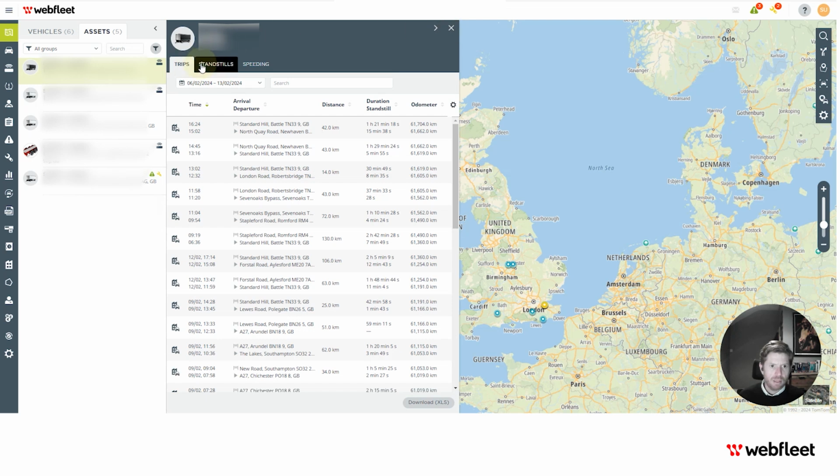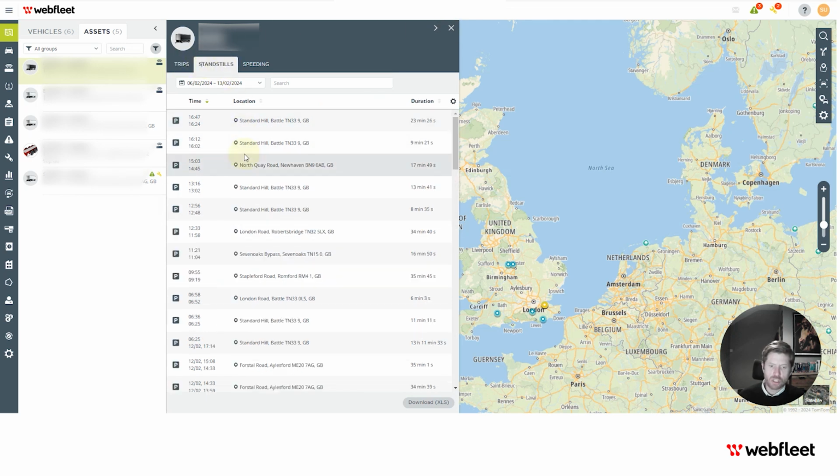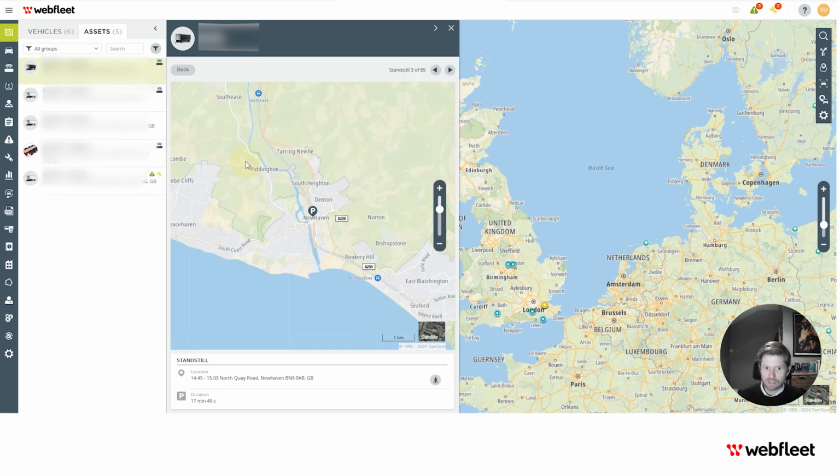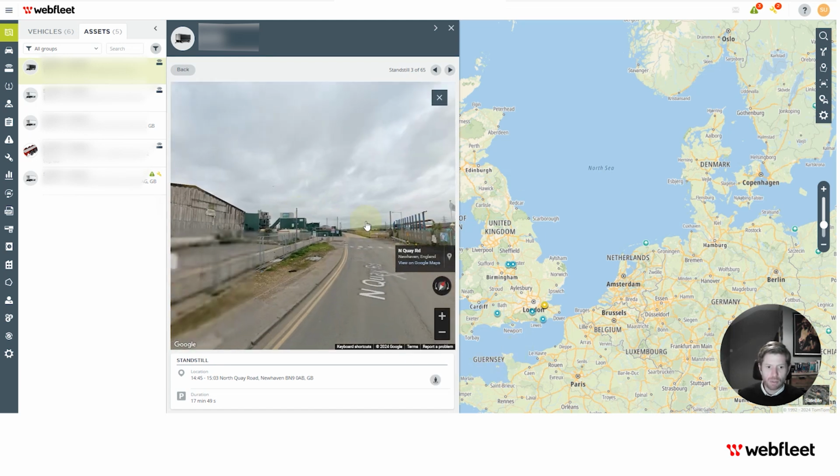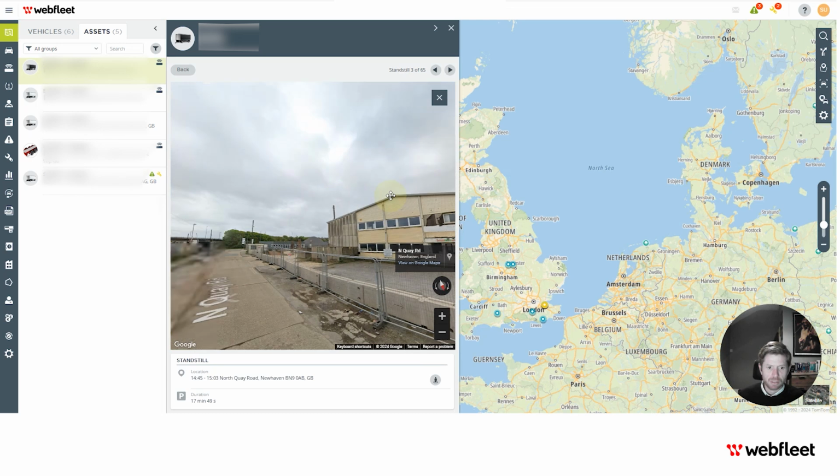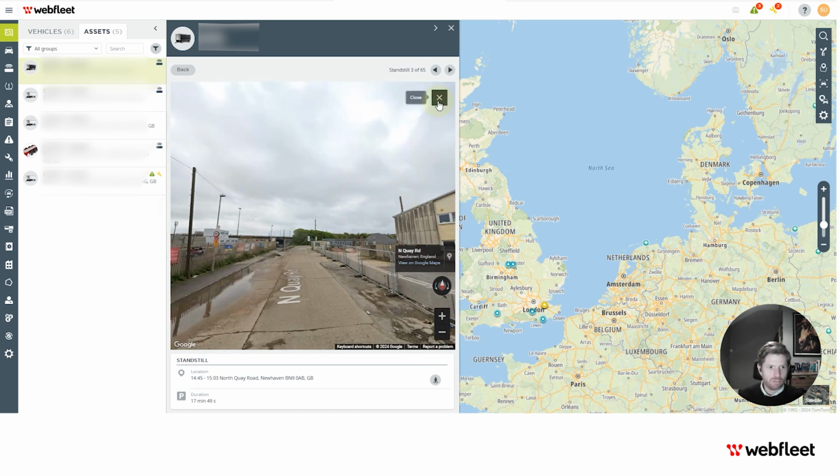Okay. Again, we have standstills here, which is just showing us every time the trailer has been stationary, where it was stationary, and how long for. And as always, we can click on these and it will show us on the map where that is. And again, we have the Street View icon that we can click on just to bring up the Google Street View image.